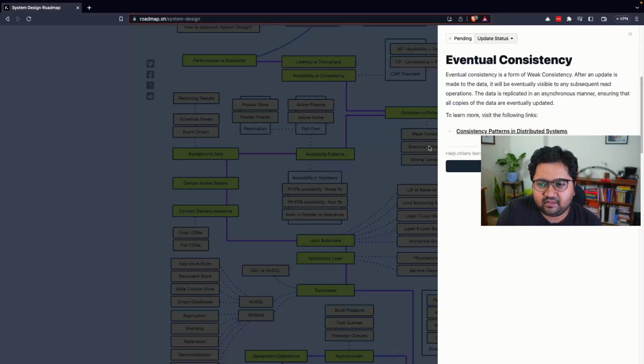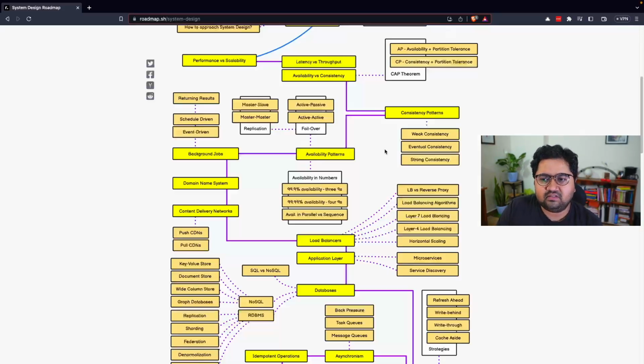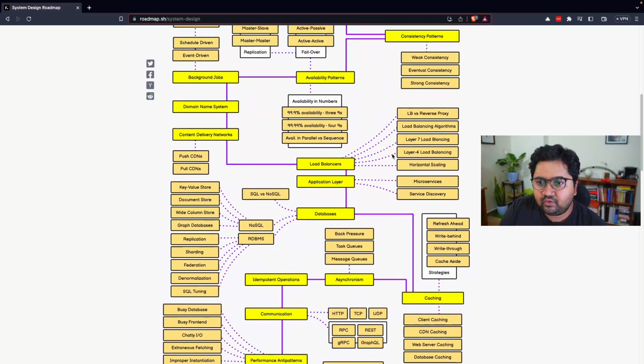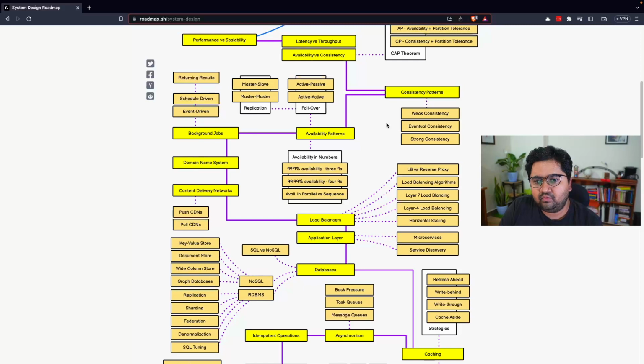We can look up definitions here. It's an example of weak consistency, eventual consistency. So you have consistency patterns here, and I'm not going to go deep into explaining all the concepts because this is actually very large. I might have to do 2 videos for it, but I'll just try to move forward and see. Then comes availability patterns.